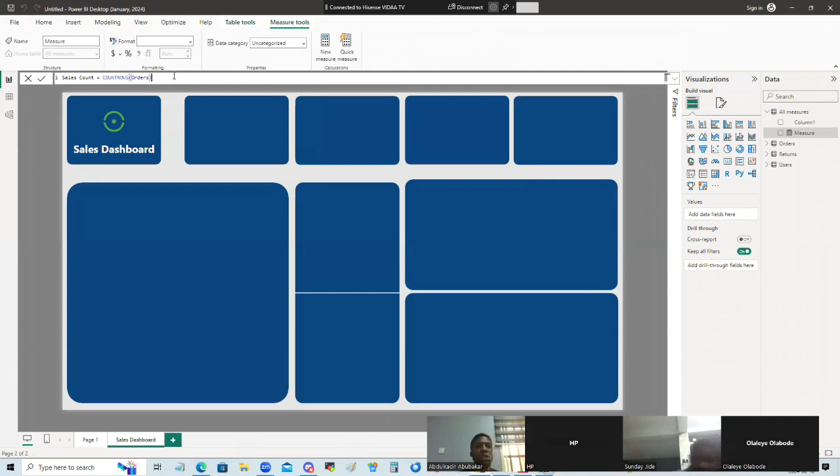Are we good? So you see that formula, right? That's the formula to count rows. You are always going to need this function, the COUNTROWS function. So it gives you all the records of the data table.